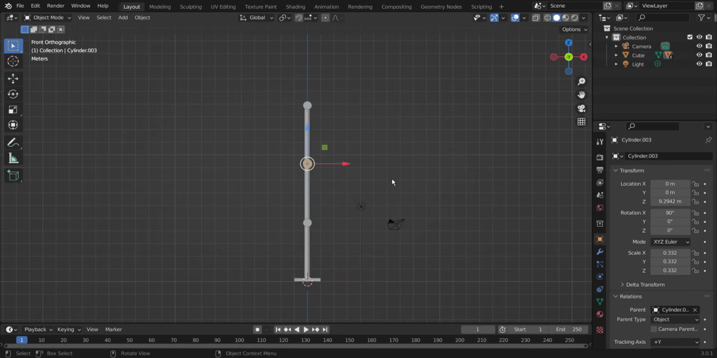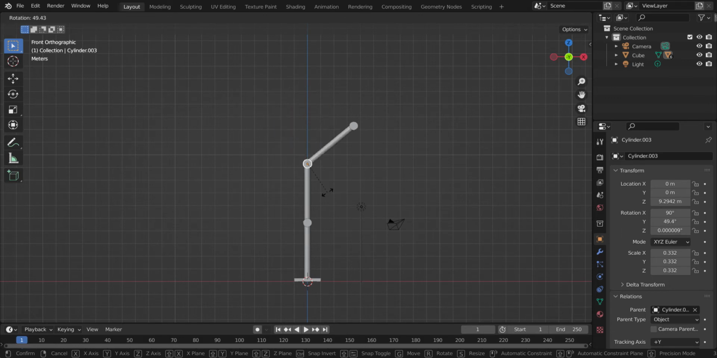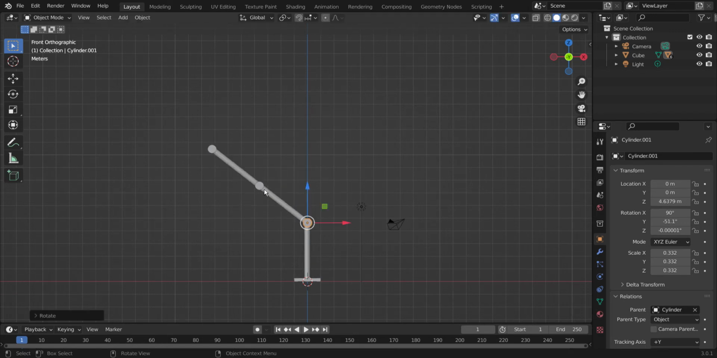So if I rotate this, as you can see now, it's rotating the upper, and if I want to do this, it's all working nice. Okay, sometimes I don't want my joints to move in the wrong direction and mess up my design.